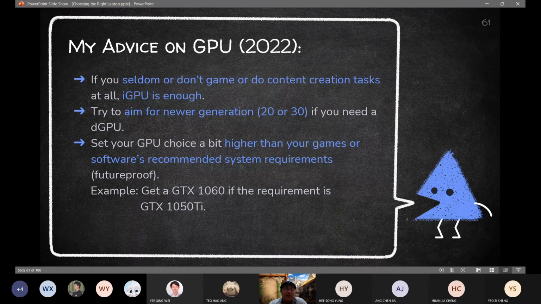If you need a dGPU, try to aim for newer generation, like let's say RTX 20 something or RTX 30 something. GTX 10 something is quite old already, so it's all about future proof. And the third one is set your GPU choice a bit higher than your games or your software recommendation system requirement. Like for example, let's say my Premiere Pro needs GTX 1060. So for the future proof purpose, I can get GTX 1070 or like RTX 2060, RTX 2070. Yeah, it's a bit more expensive, but it's worth it.